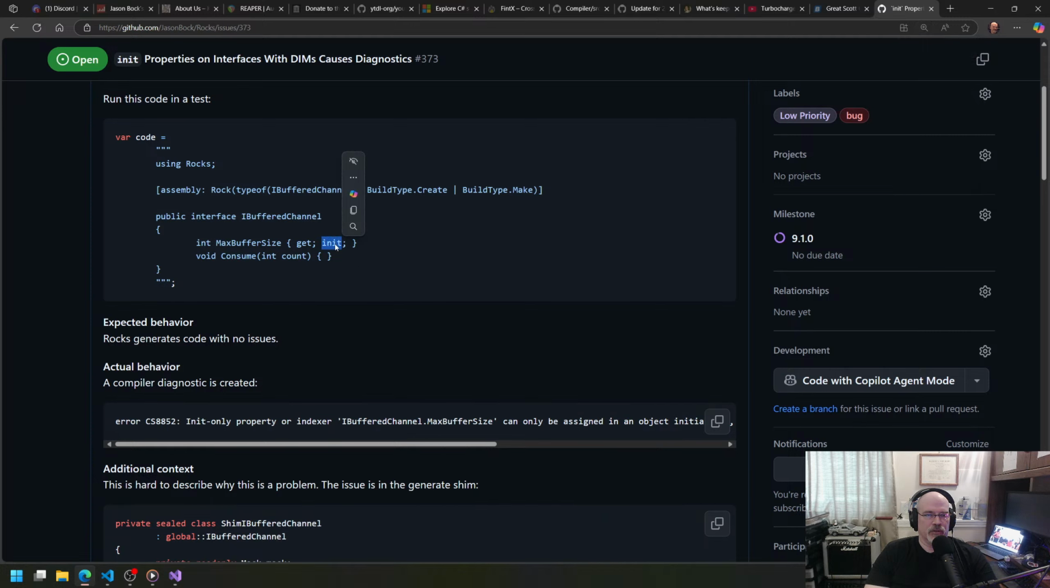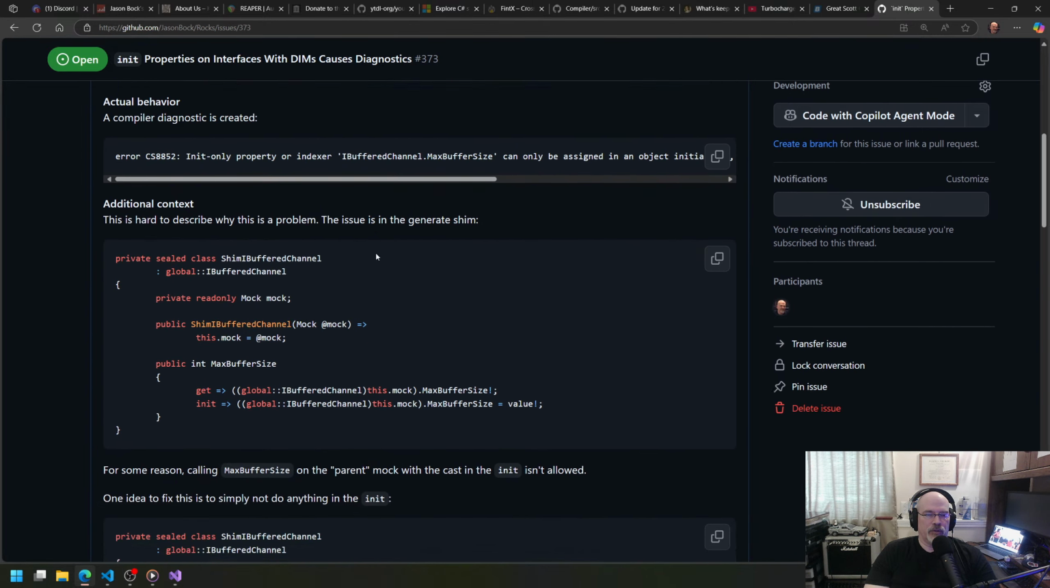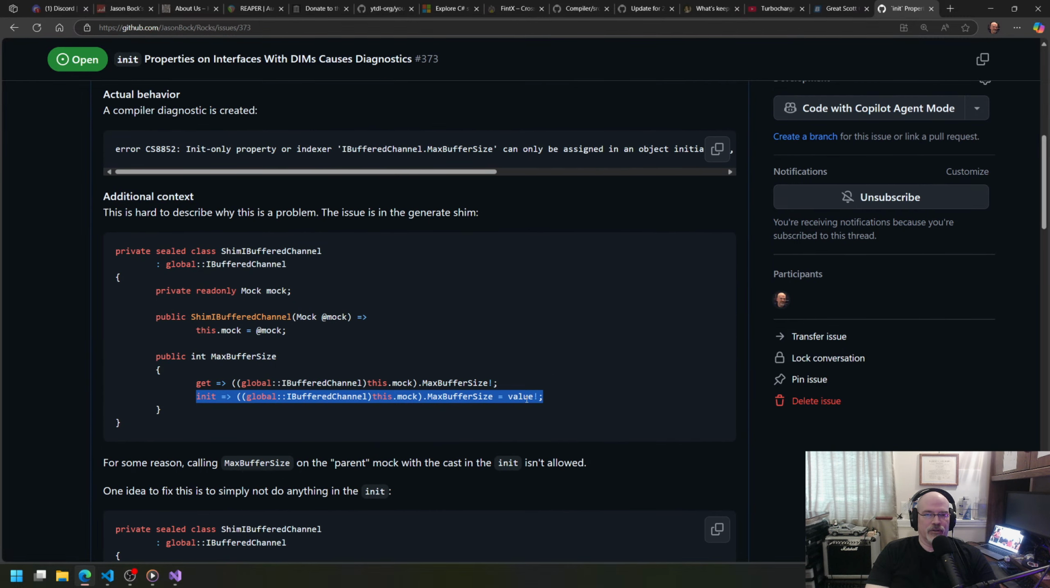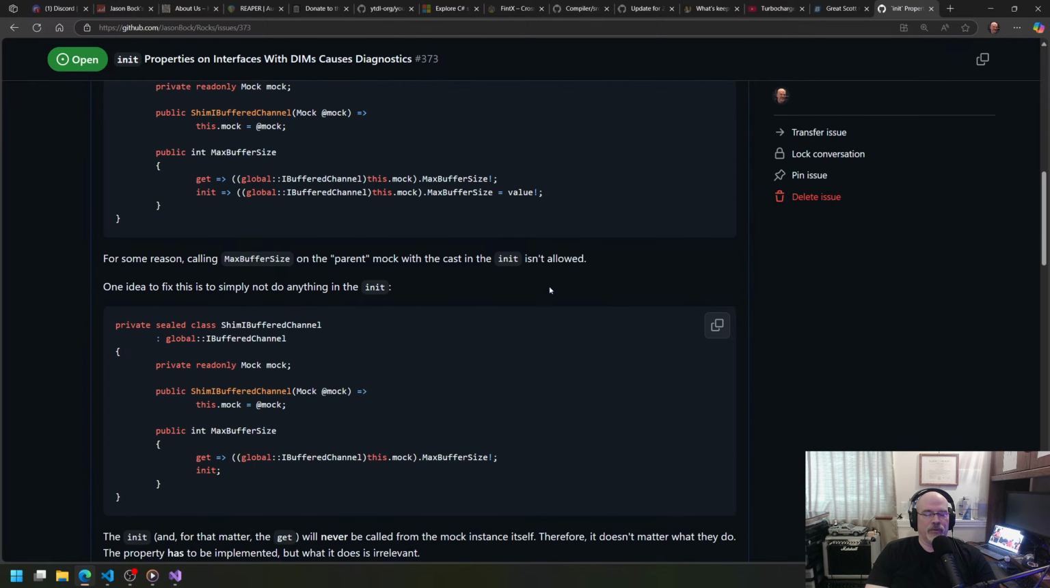You have an interface. You have a property that has an emitter. That interface also has a method or member that has a default implementation. So the problem is right here in our shim code, we're trying to redirect to the mock and call it. And you can't do that in an emitter here. You can look at this error if you want to find out why. It's not very well described. It was really hard for me to go, why does this matter?